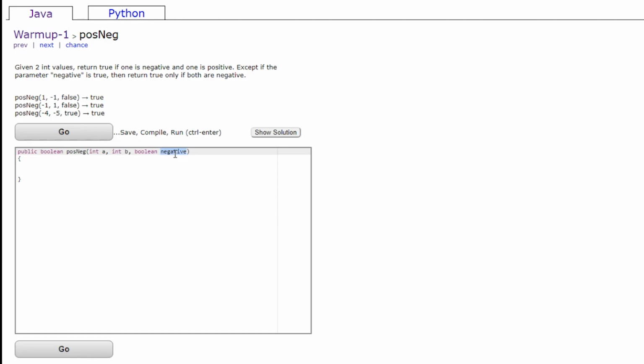If this negative parameter is not passed, so it's false, if they say negative equals false, then we just have to return true if A is positive and B is negative, or if A is negative and B is positive. They have to be opposites of each other. But if the negative flag is passed as true, only return true if they're both negative. Okay, so let's start with this Boolean negative being false. So if not negative, we want to return true if A is negative and B is positive, or if B is negative and A is positive.